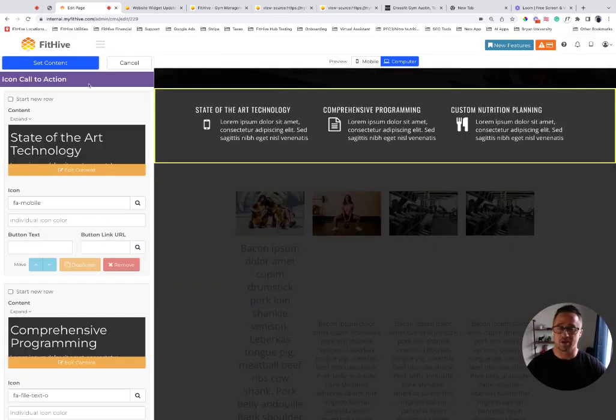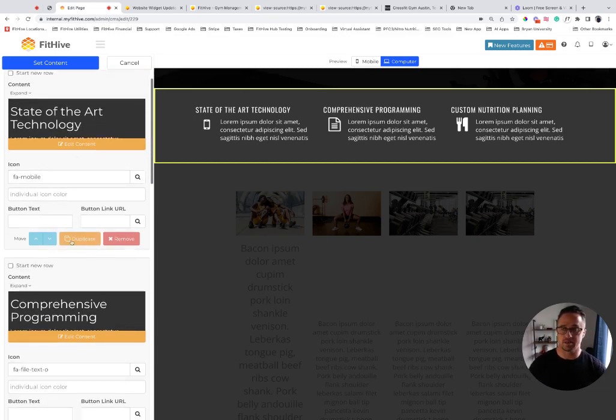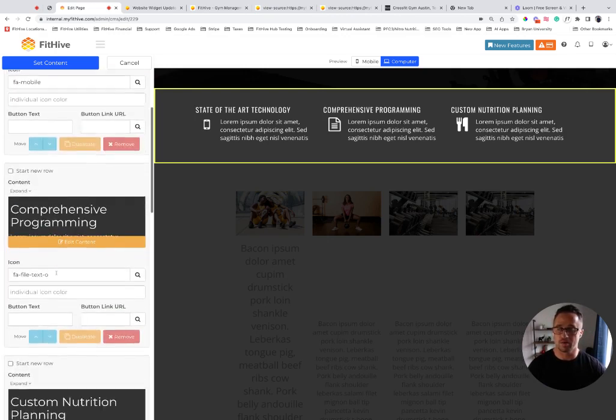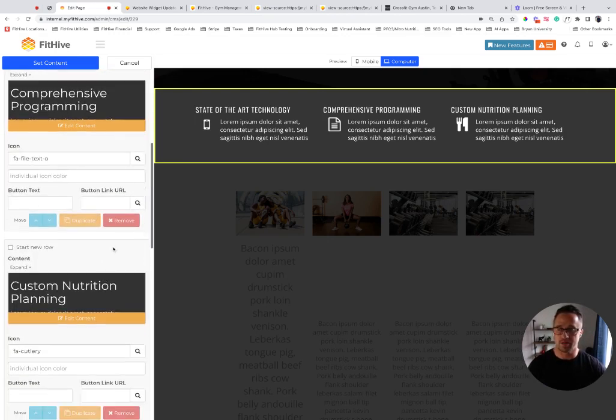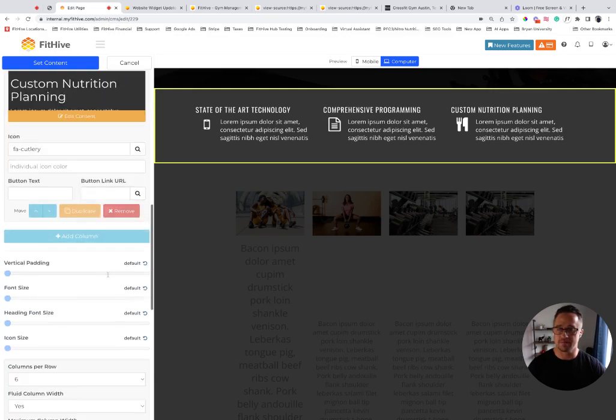The next one is icon call to action. So this is one that got an update as well. With these basic content boxes, there's the duplicate button here, you can move up and down, remove, and you can start a new row. I won't dig into all these, but it's just something you want to kind of play with once you get in there.